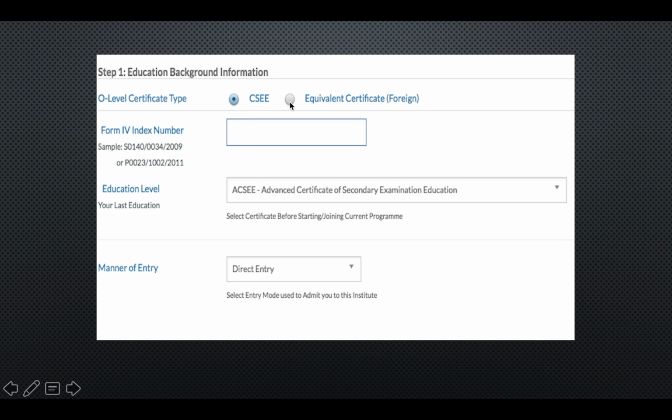For those who have a diploma, please select the same thing. Leave the default as it is. Here is where you fill in your Form 4 index number, and once you fill in your Form 4 index number, it will be validated or checked by NECTA and confirmed immediately to you which school you attended. And also there is an education level.